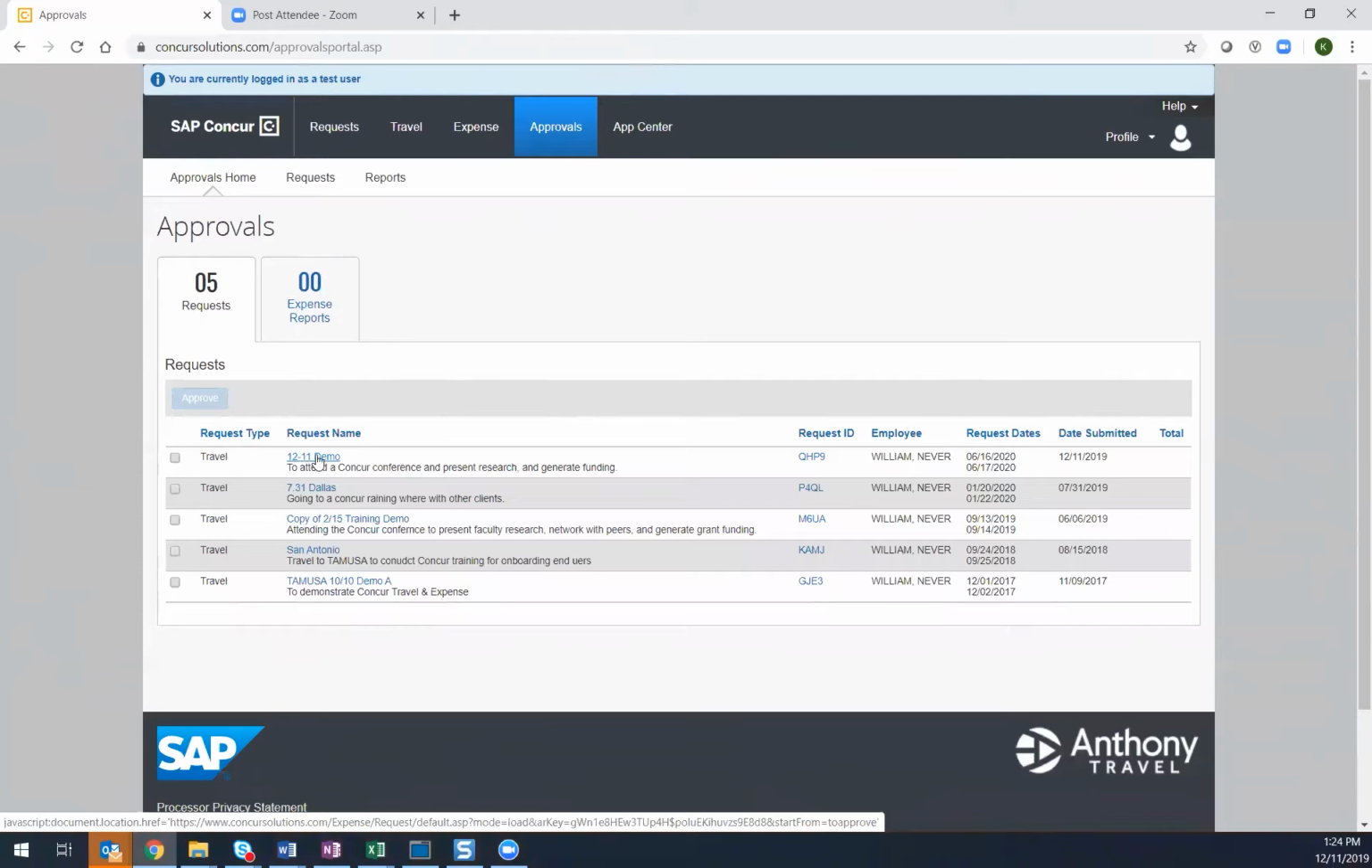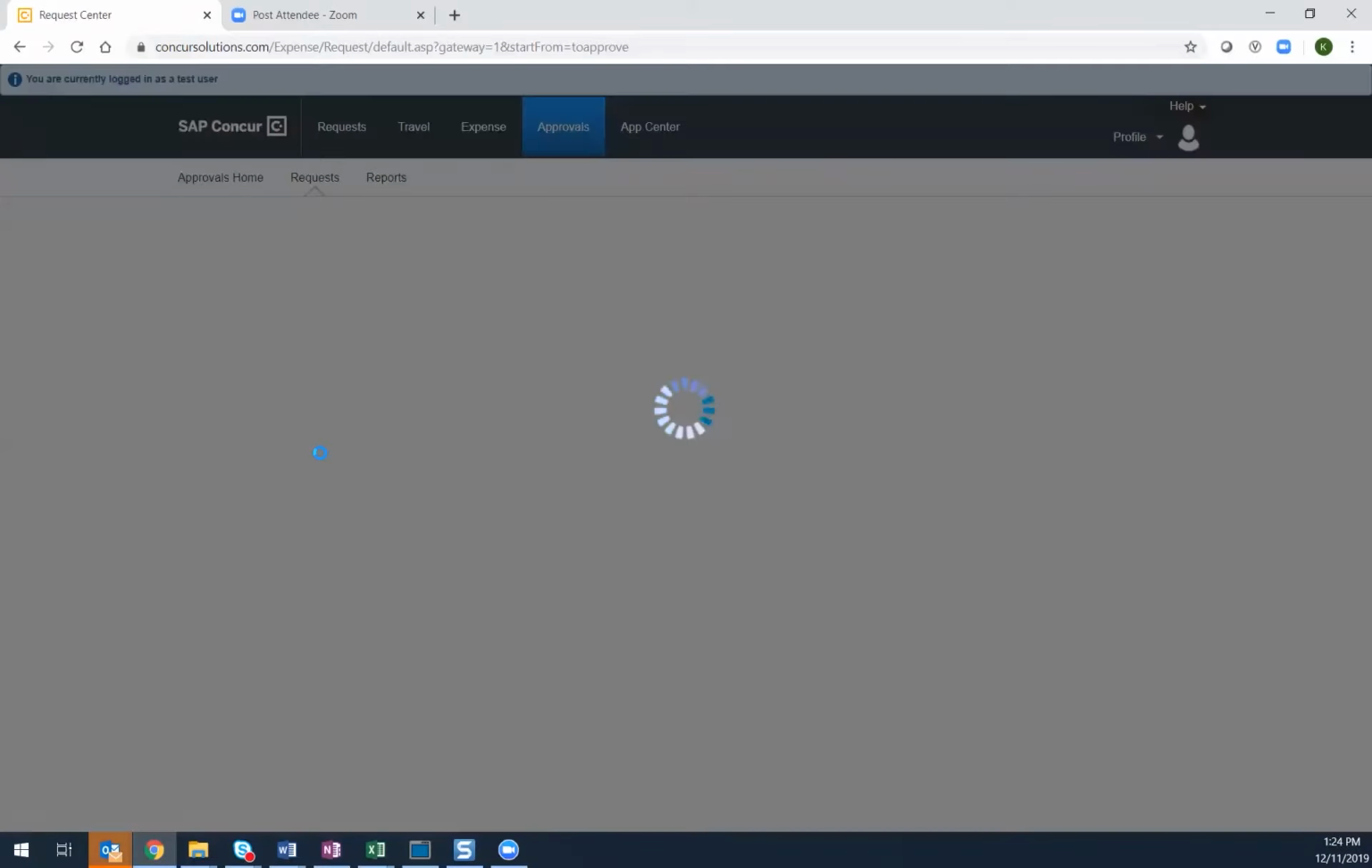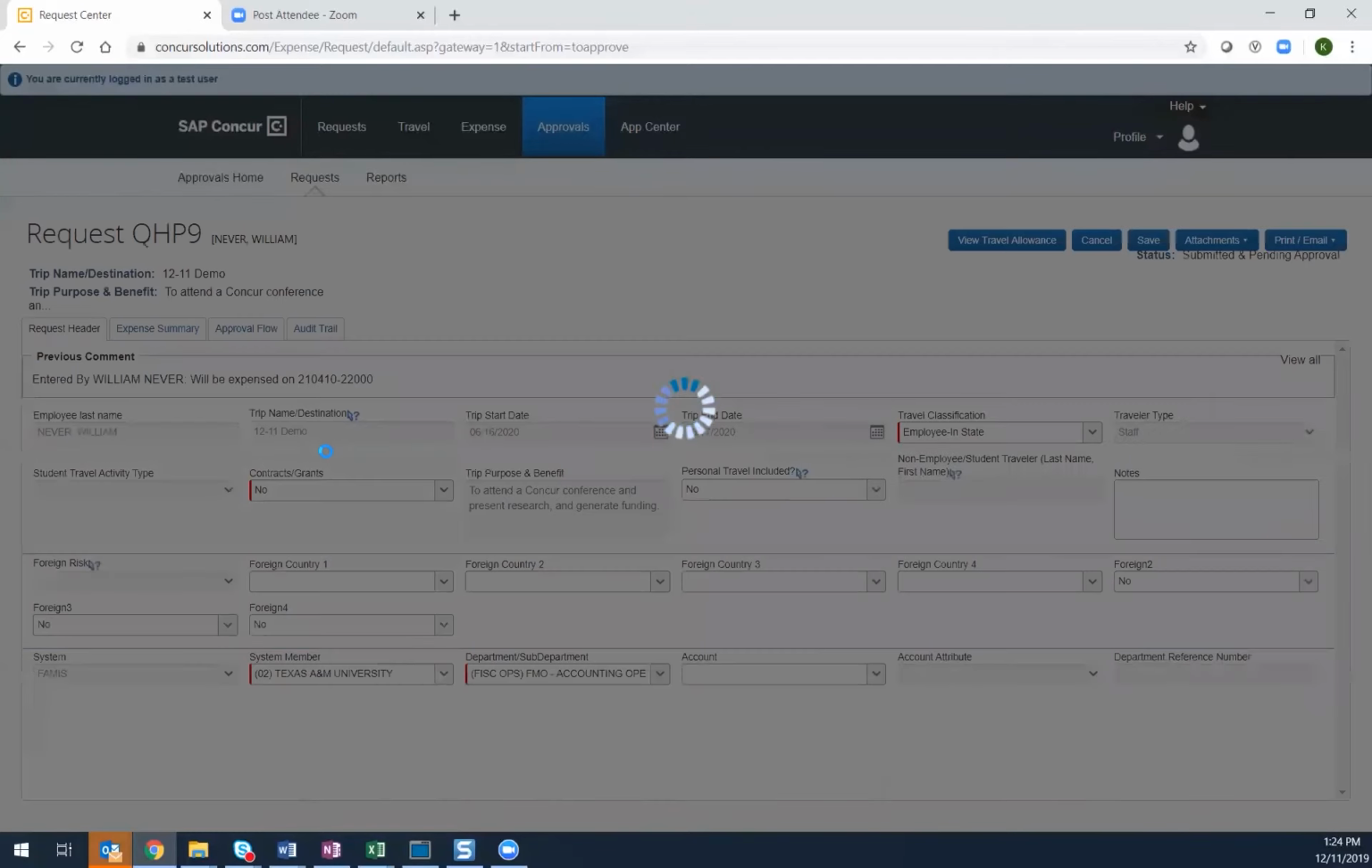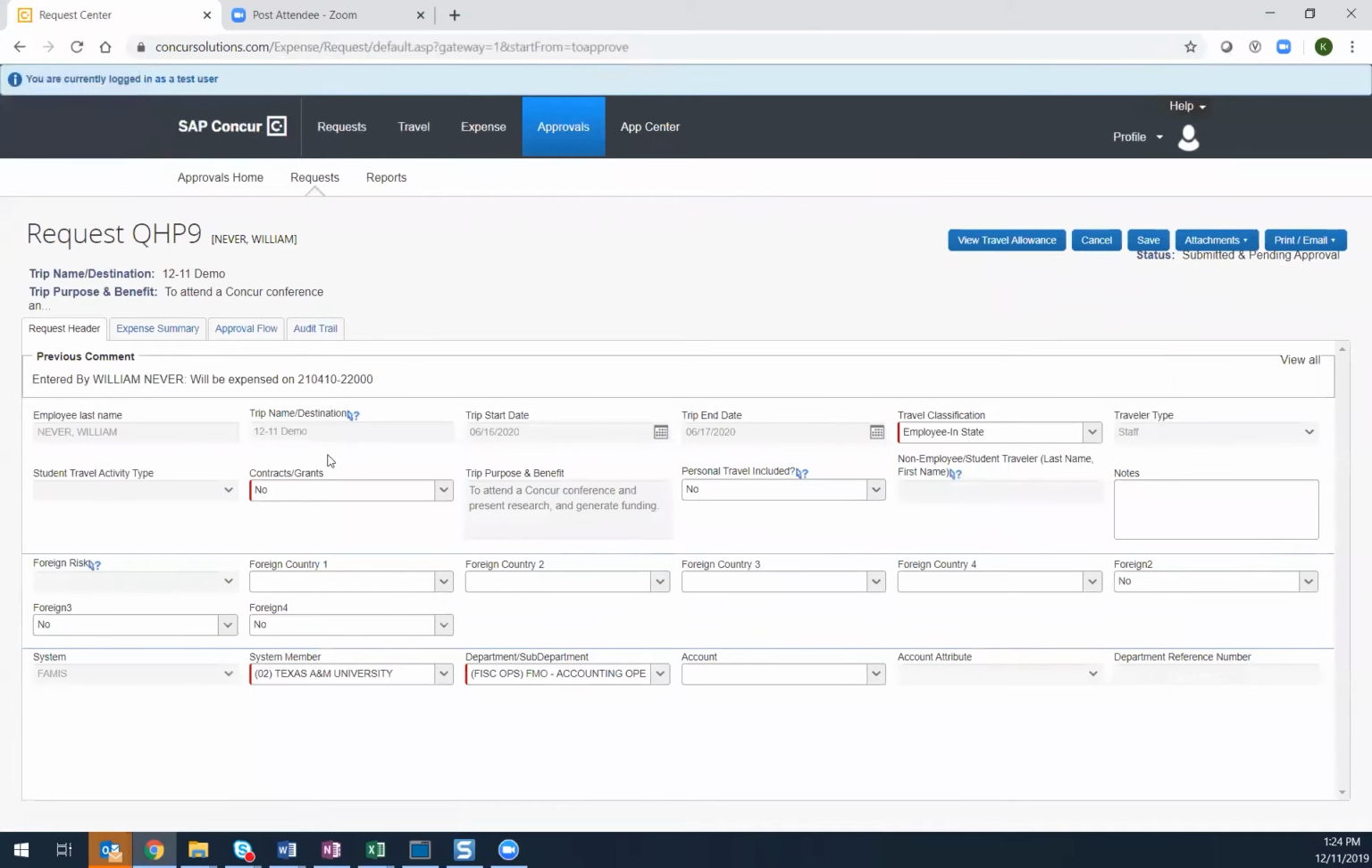So here's the 1211 demo request that we just created. So I'm going to open that up. And as the approver, I can view the header. I can view when they're traveling, why they're traveling. That note that we entered shows up right up here. So when I said it's going to be expensed to this account, this is where it shows up.